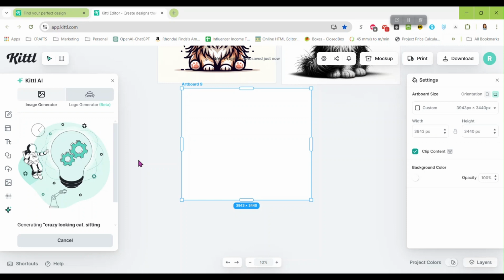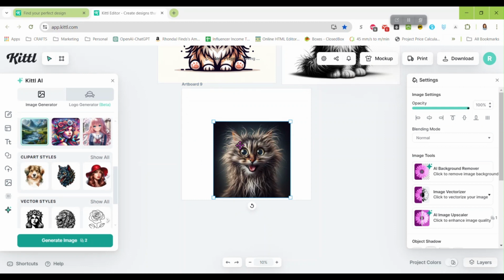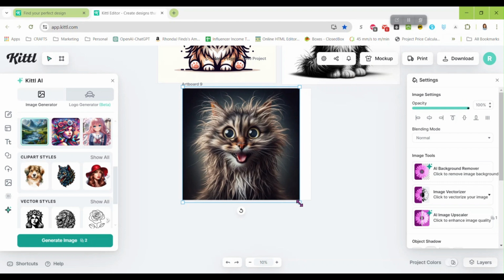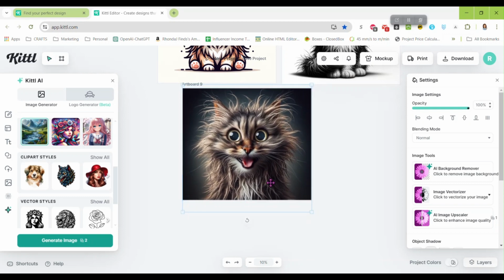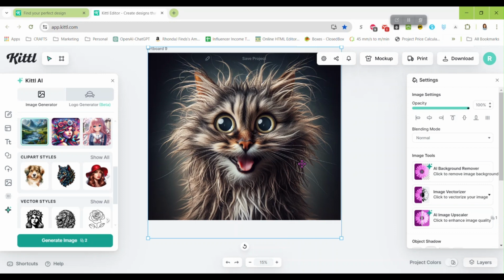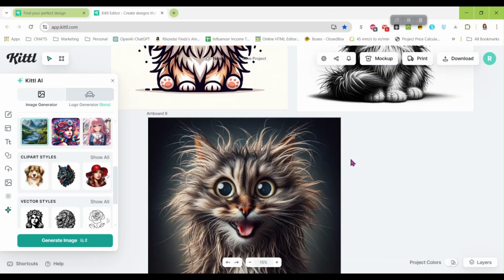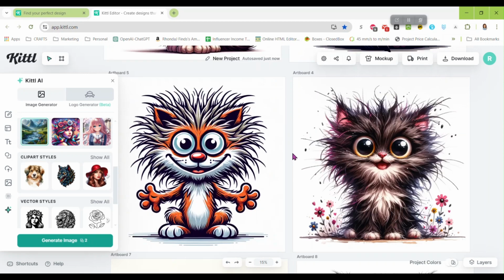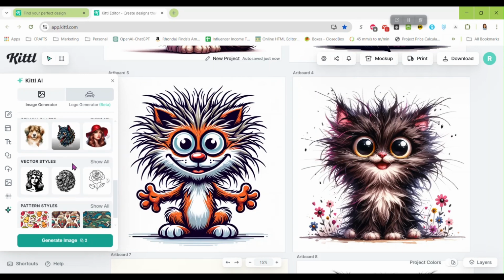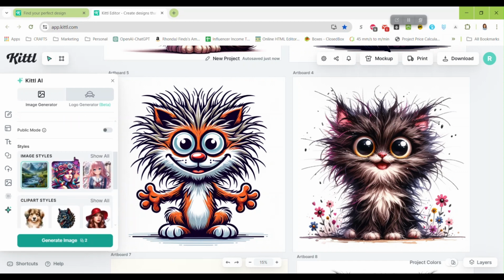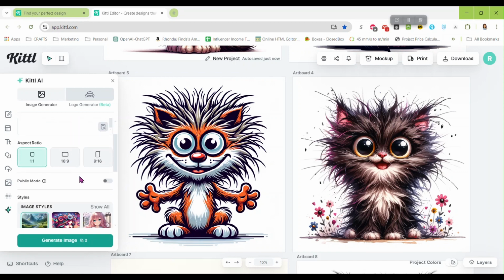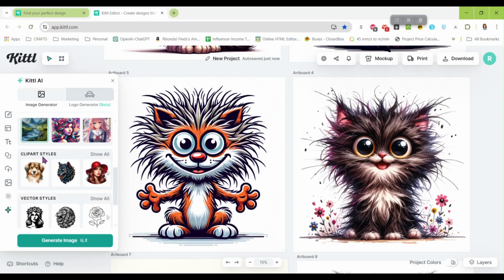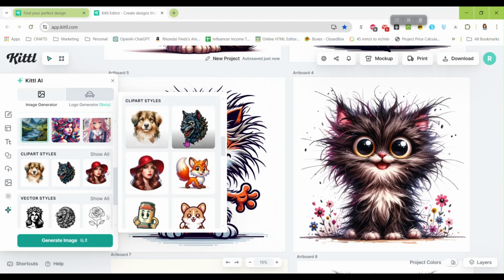Okay, and now you see we have more of a realistic looking cat here. But Kittl just makes it so easy to come up with different variations and different styles. And you can do this in all the different AI programs. But Kittl just makes it super simple to just click on the style you want, and that's what it gives you. We could even do this in a vector.